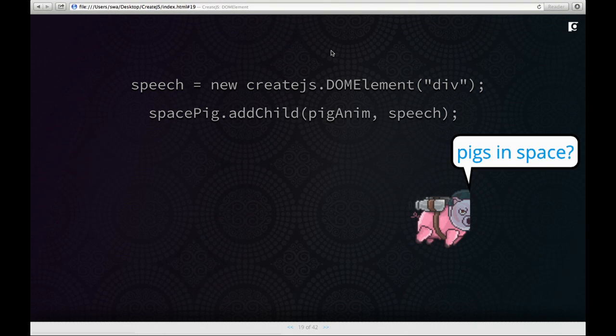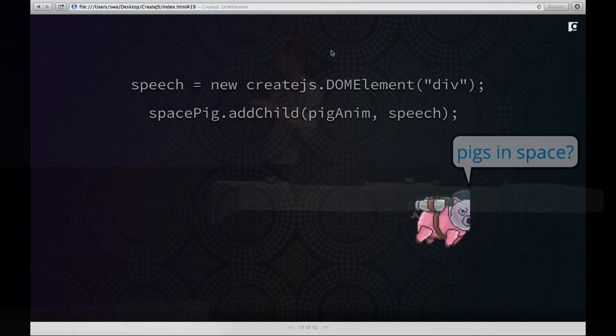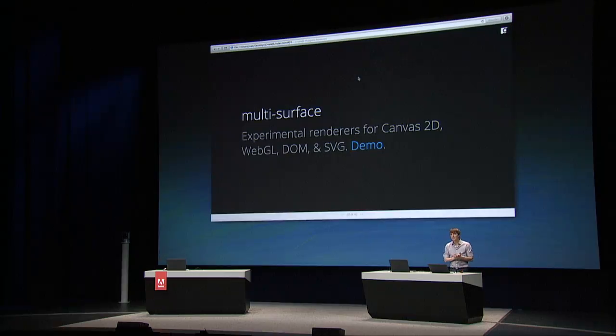So this lets us incorporate both stuff around our canvas and also stuff that's sort of integrated within our canvas. So we're not just limited to what Canvas can do well. We can actually bring in other surfaces. We've recently released a set of experimental renderers for EaselJS that lets us get outside of Canvas. It lets us build the same type of content inside of EaselJS, but actually render it out to other surfaces.